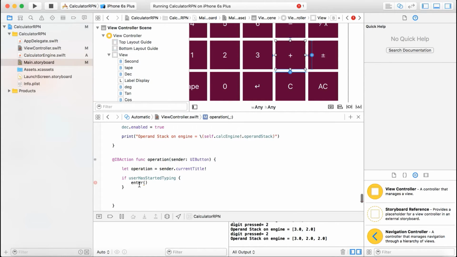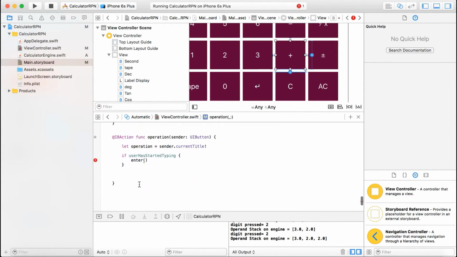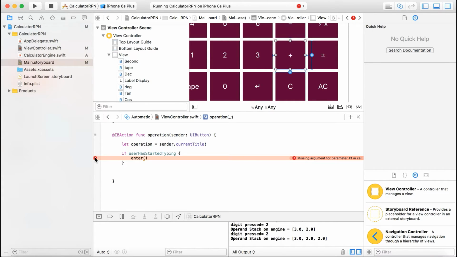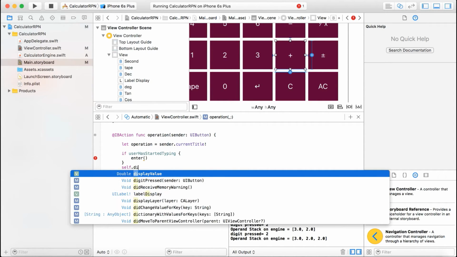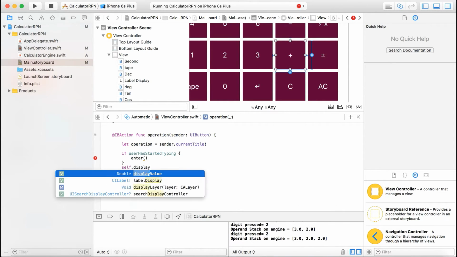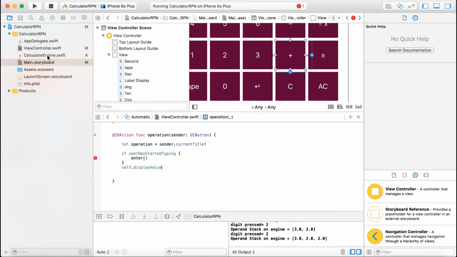Okay, so I'm just going to see what's wrong with this. Okay, so I'm just going to continue. So I'm going to do now self dot display values. Now what we're going to do is we're going to send off the operation as well to the calculator engine.